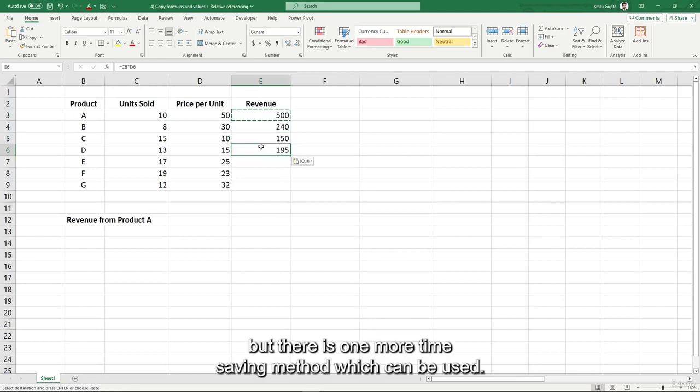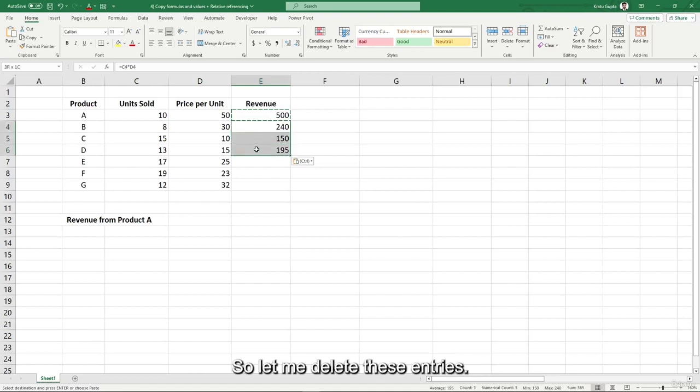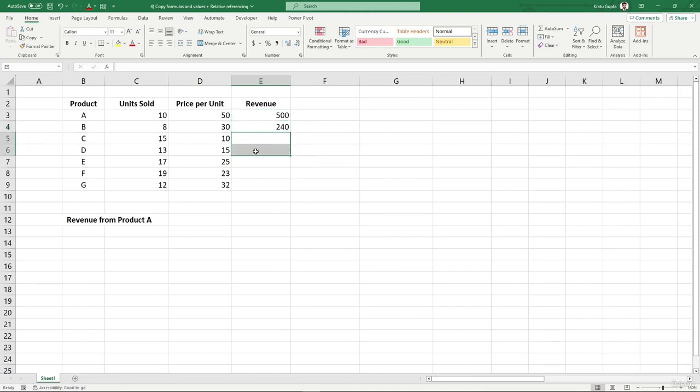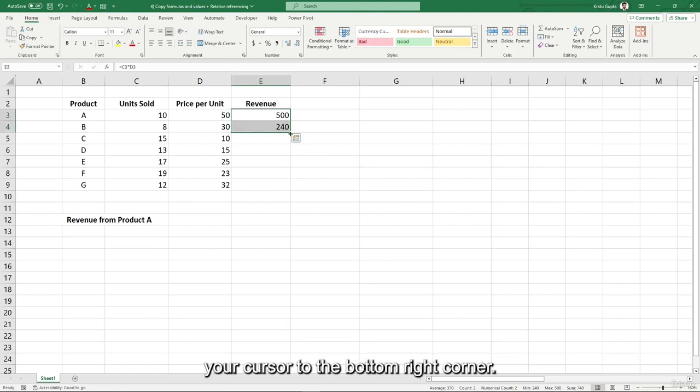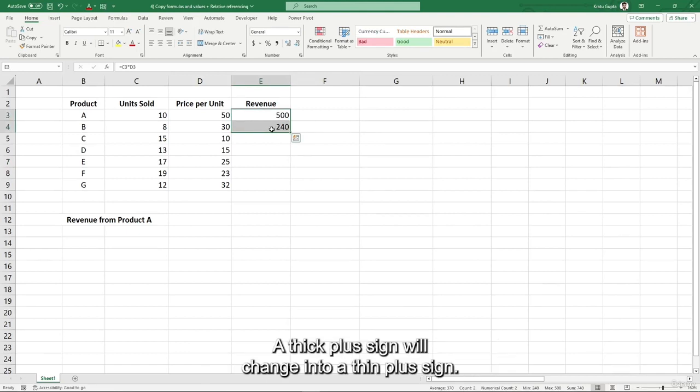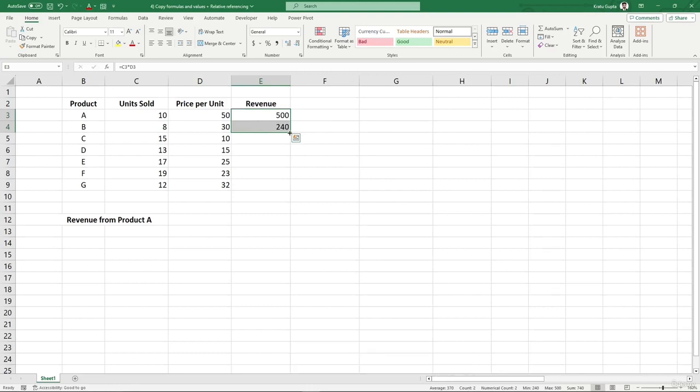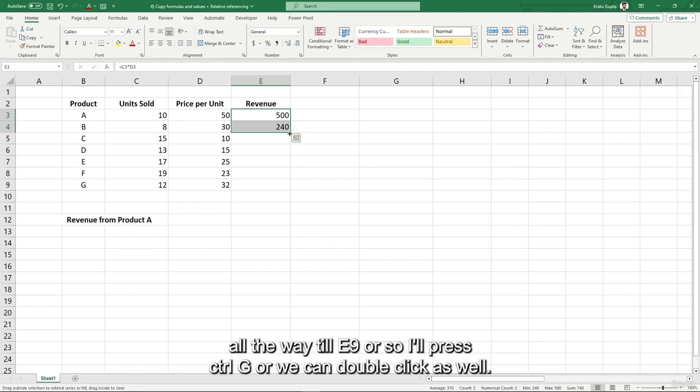But there is one more time saving method which can be used. So let me delete these entries. Now, in order to use the second method, simply select the cell E3, E4, then take your cursor to the bottom right corner. A thick plus sign will change into thin plus sign. This is also known as fill handle, and then simply drag the fill handle all the way till E9. Or, so I'll press Ctrl Z, or we can double click as well.